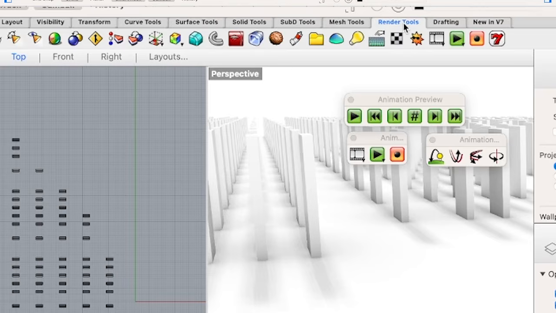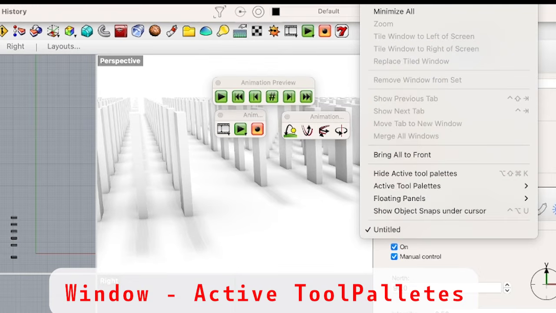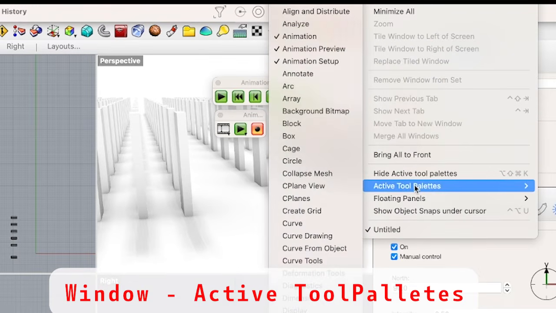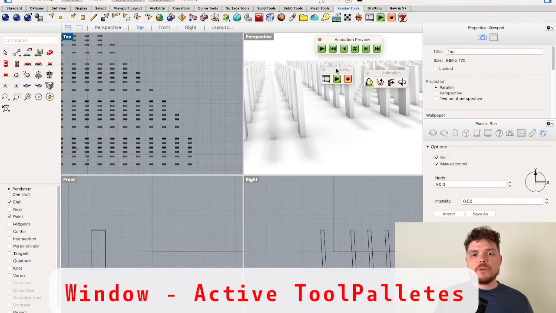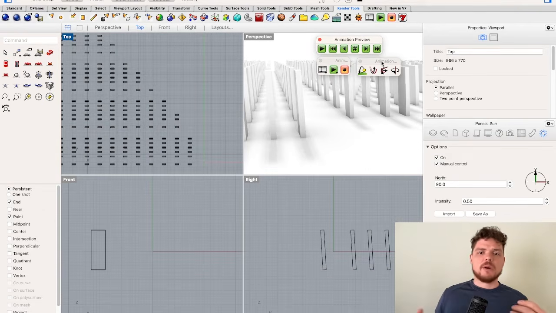So the first thing that we're going to need to do is come to the render tools here. You'll see that we have our four main tools that we need. Come to the window here and we'll go to activate tool panels, and you can activate animation, animation preview, and animation setup. All right, so we'll go through each one of these and how they work. You think it's intuitive at first, but there are some nuances that are important to work through.